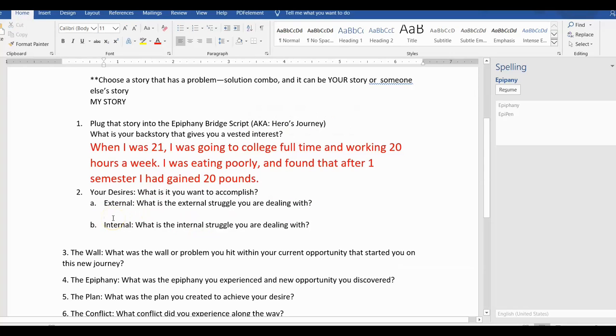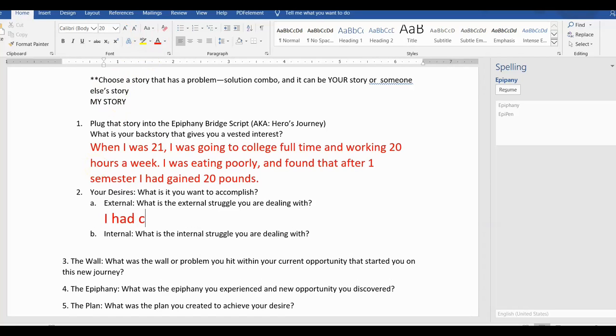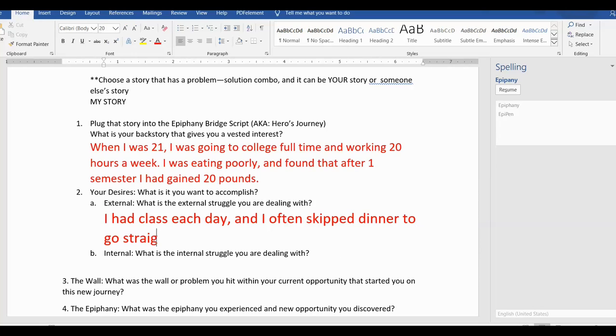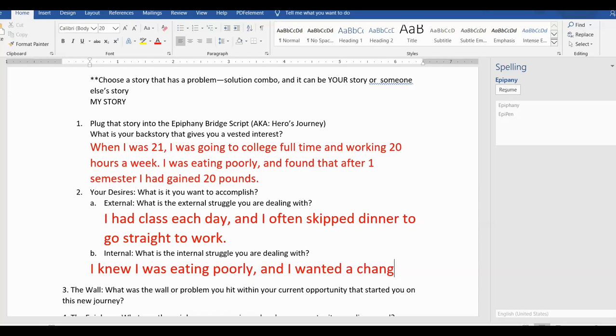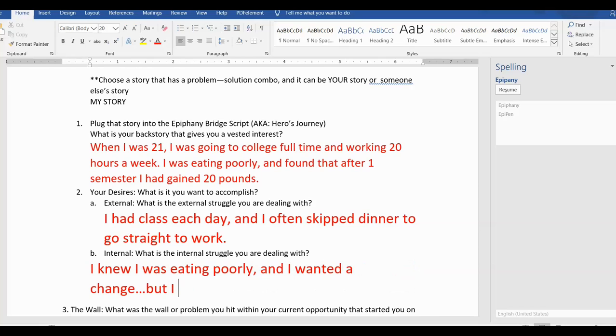So, I did not, oops, doing all red. Let's do red. I had class each day, and I went, and I often skipped dinner to go straight to work. Okay, then what does that mean? So this is where you do the internal. You say, I knew I was eating poorly, and I wanted to change. But I didn't have the willpower.